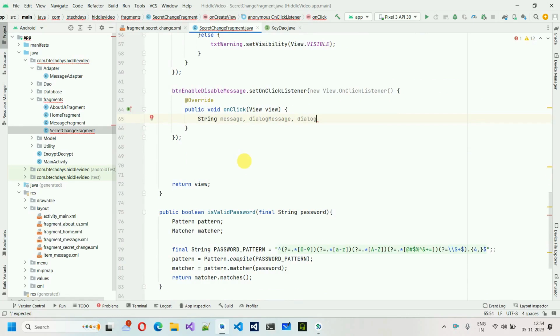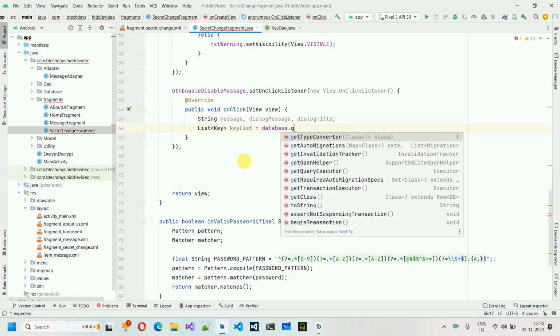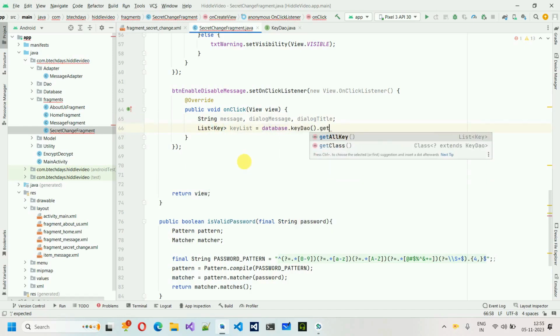we are going to, if it's already enabled, then we have to show the message to disable. If that one is disabled, then we have to show the message enabled. So in that case, the title and dialog message both are different, so we have to code accordingly. Okay, so dialogMessage, dialogTitle, list, key list is equal to database.keyDao.getAllKey.